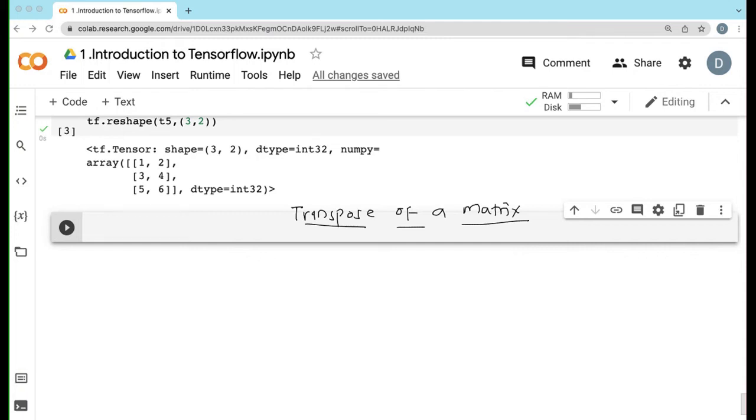So, transpose of a matrix. Let's say we have this matrix with two rows and 3 columns. This is the first row, 2, 3, 4, and this is the second row, 5, 6, and 7. There are 3 columns, 1, 2, and 3.